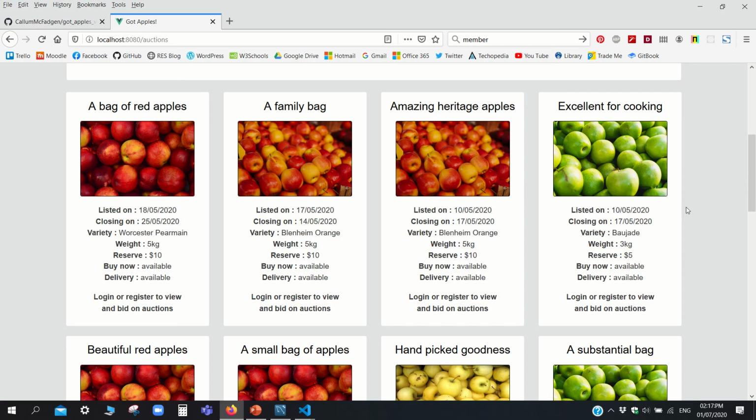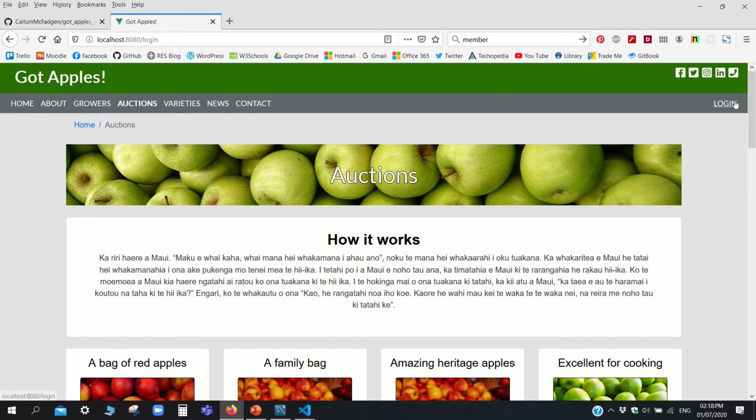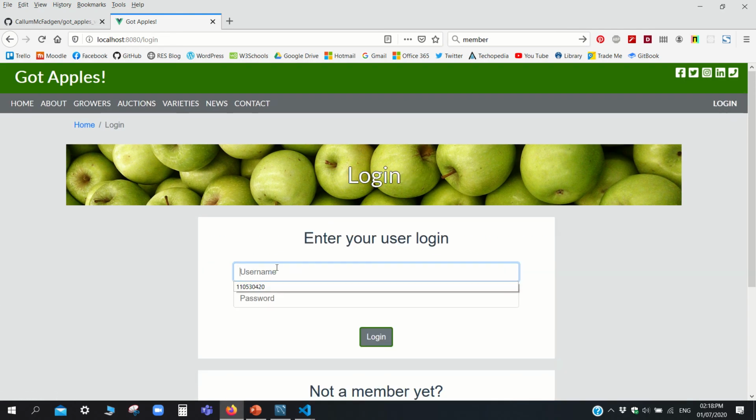Now, just to show a bit more of the functionality, I'm going to log in again. This time I'm going to log in as one of my users who is a member of the group and has more privileges than just a standard user. And again, the username and the password are on the GitHub repo there.